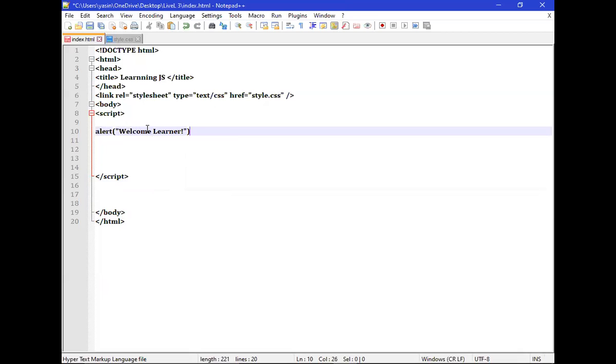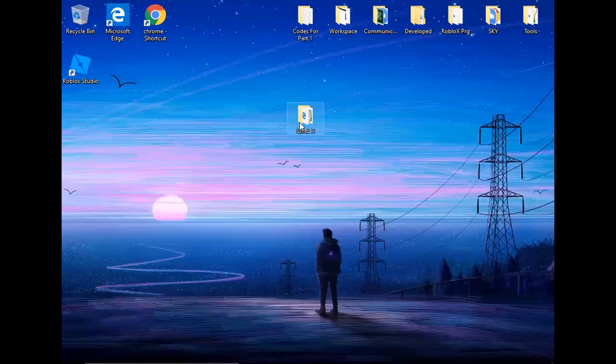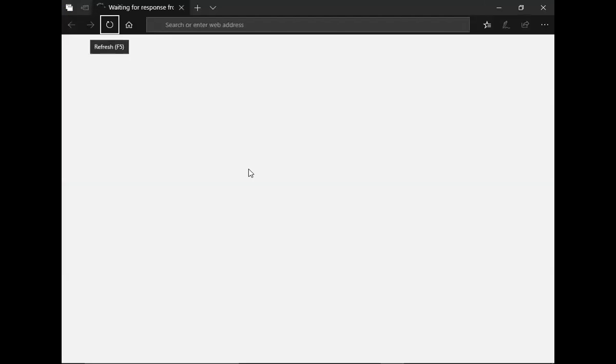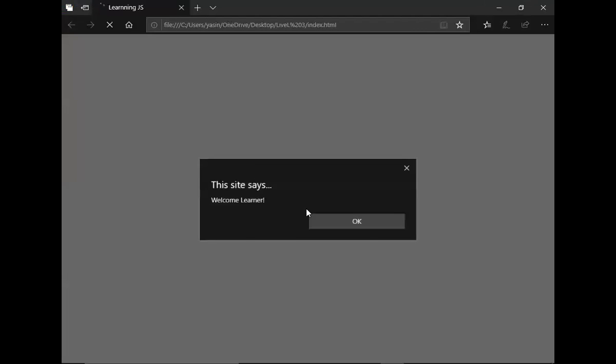Okay, now I add a semicolon. That's the rule. So we have alert, welcome learner, semicolon. Cool. And I'm going to save my web page, the HTML one, and let's go and open it. Cool. So the site says welcome learner, and that's the alert box that we have created. Cool. Now if I click OK, there is nothing actually there.